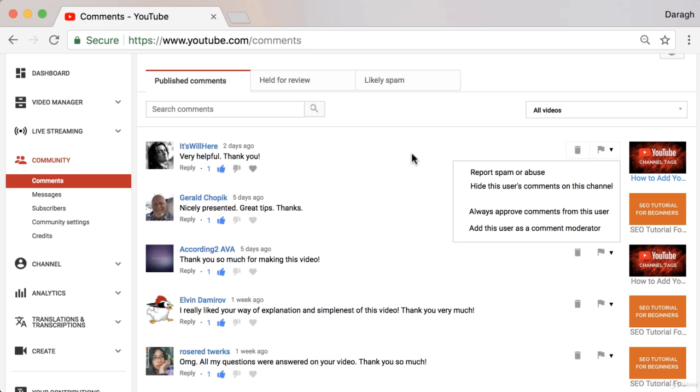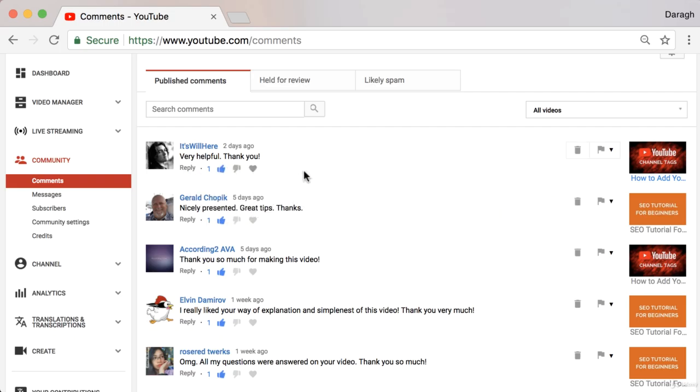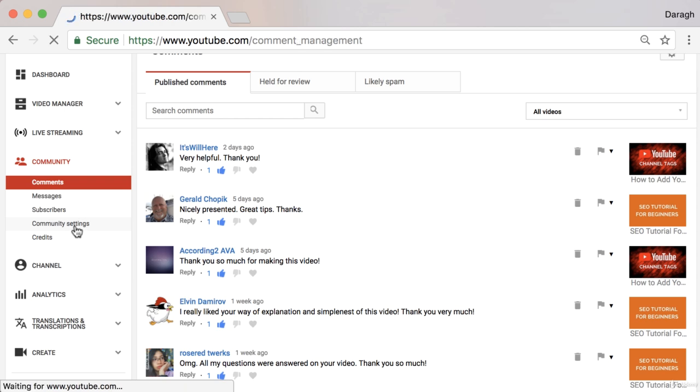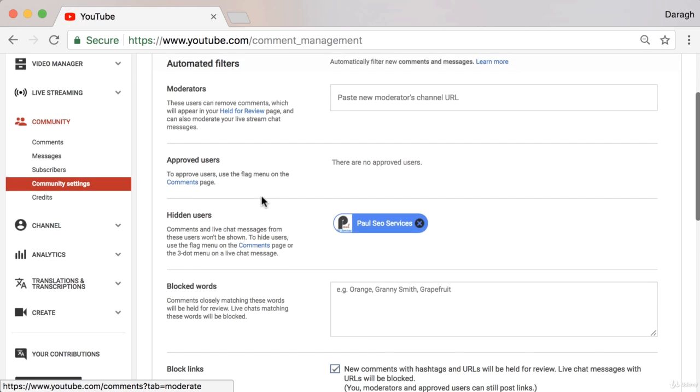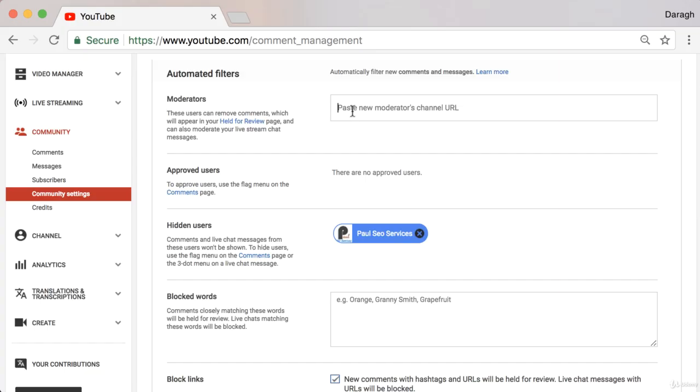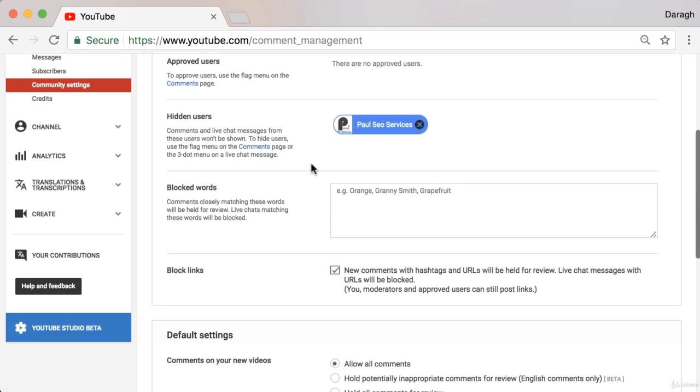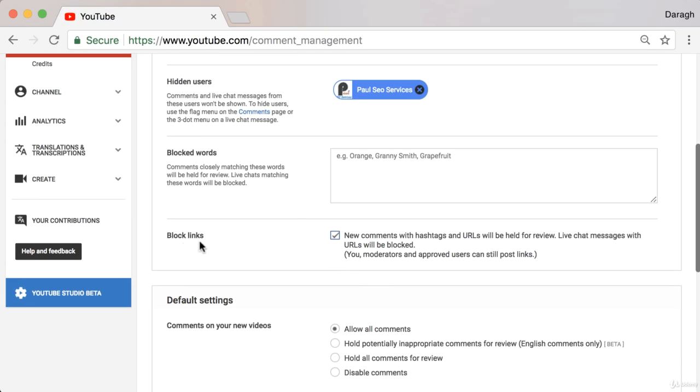Now, another great thing that you can do as well as responding to comments here is set up some rules to reduce comment spam. So if you come down into community settings, you can add in some moderators to help with your comments as well. But more importantly, and what I want to show you here is that you can block links. This is a very handy feature, and it definitely reduces the huge amount of spam on channels. So really what it is, it puts a filter into place that any new comments will be held for review if they have a hashtag or URL in them.